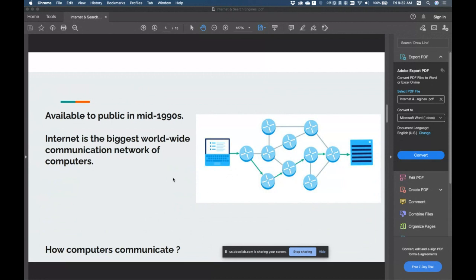So here we see that the internet became available to the public in the mid 1990s, and the internet is the biggest worldwide communication network of computers. So first, the internet is built on a network, right? This network consists of wires, computers, servers. These things are routers. So as we mentioned, routers are a kind of connector, right? It can connect multiple devices.